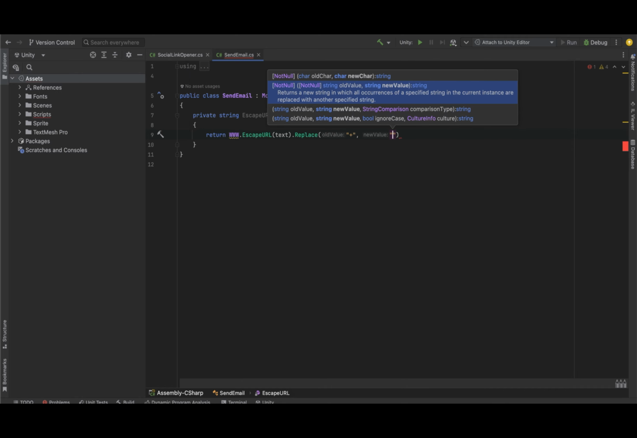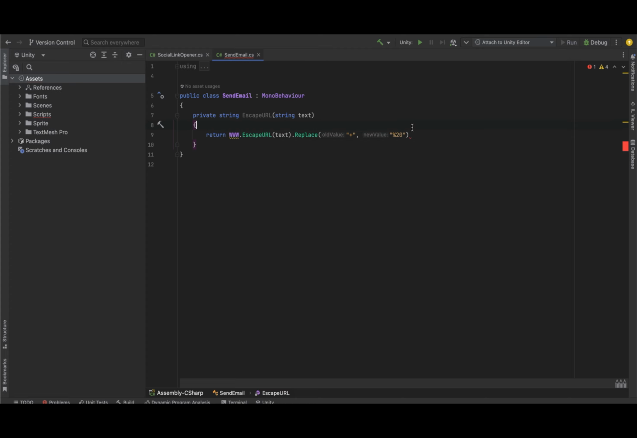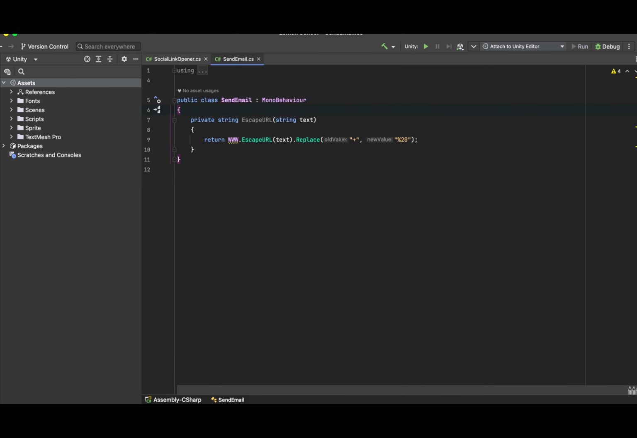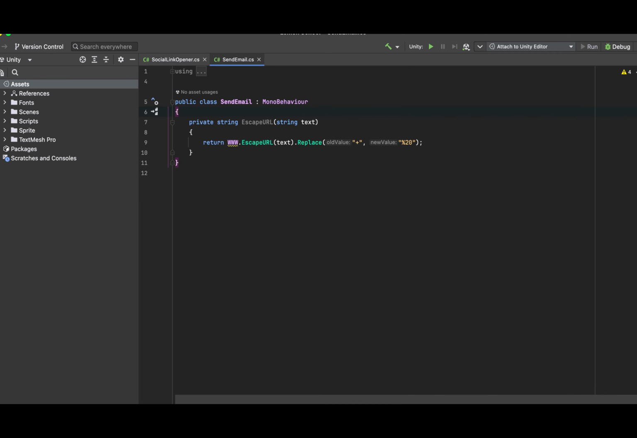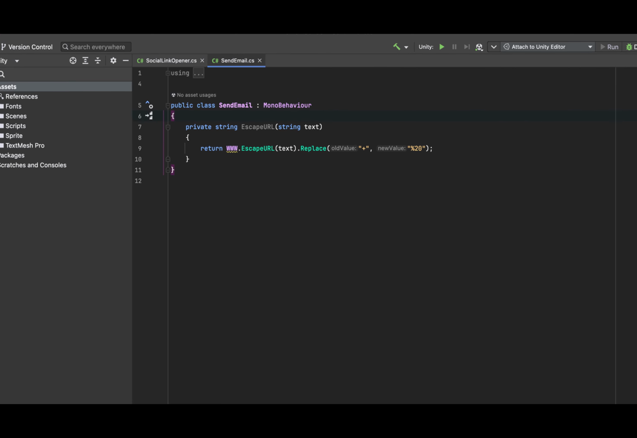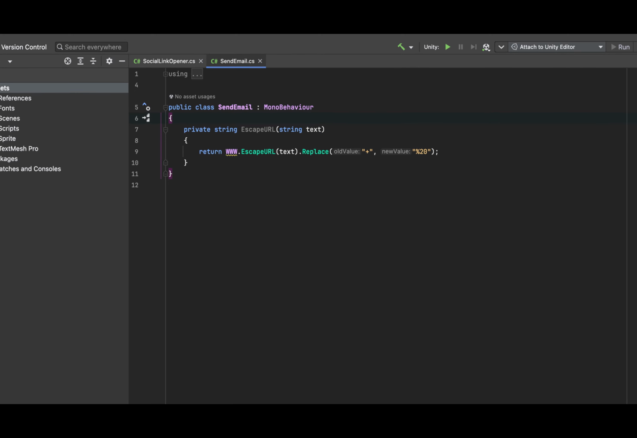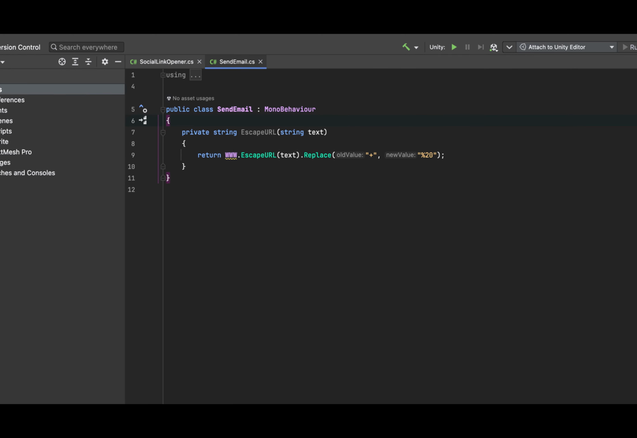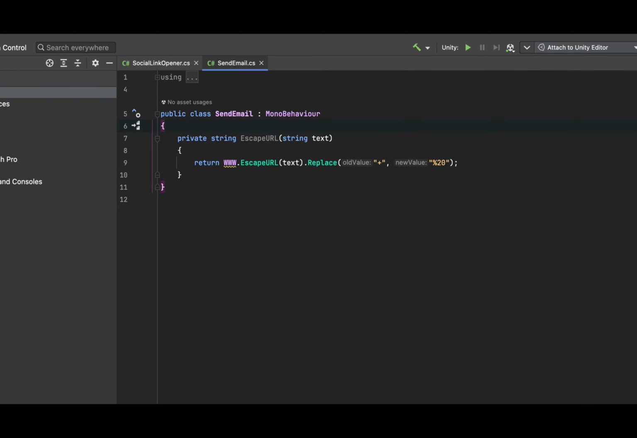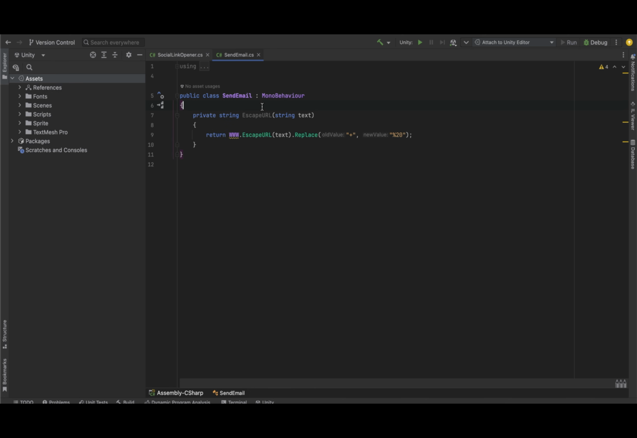There's one little issue. Sometimes EscapeURL turns spaces into plus signs for older URLs. Most email apps want %20 instead. So, Replace plus with %20 changes any plus signs back to %20, just to be safe. This ensures your email subject and body will always work everywhere.